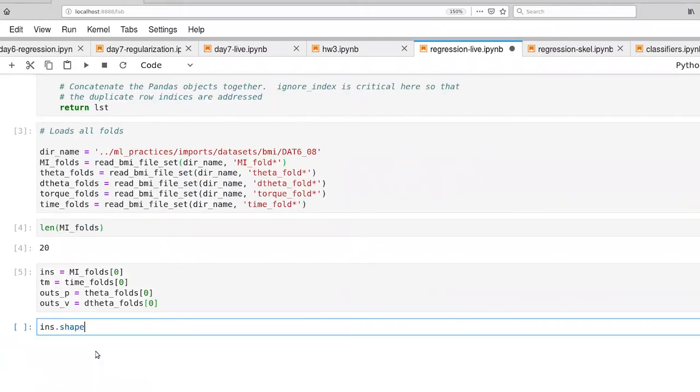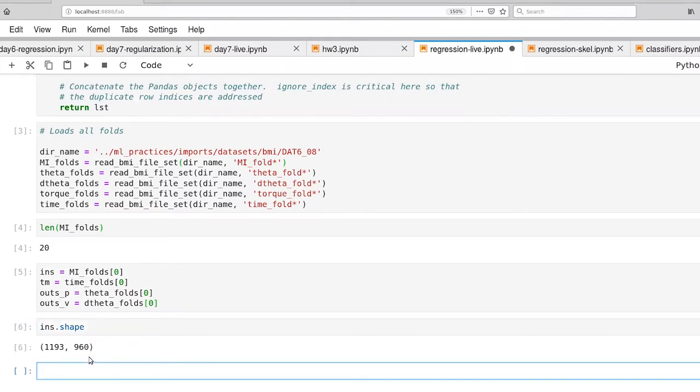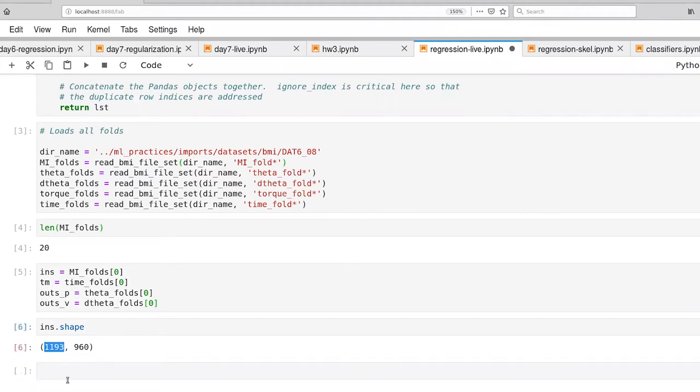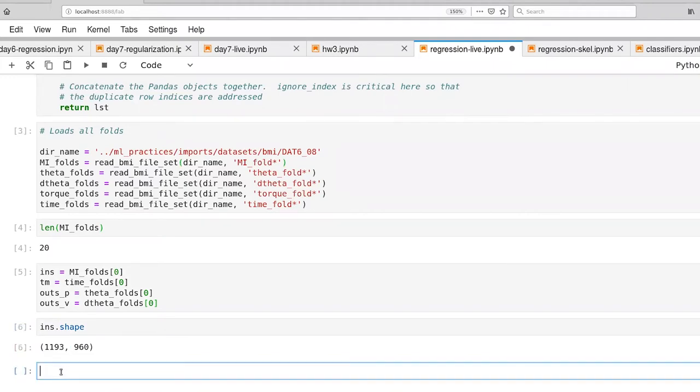Okay, so now that we've pulled out the first fold, let's look at that shape. In this particular fold, there happen to be 1,193 different examples and 960 columns. So remember that is time, which is 20 time steps, by the number of neurons that we're listening to. All right, let's build a figure and look at the position data here.